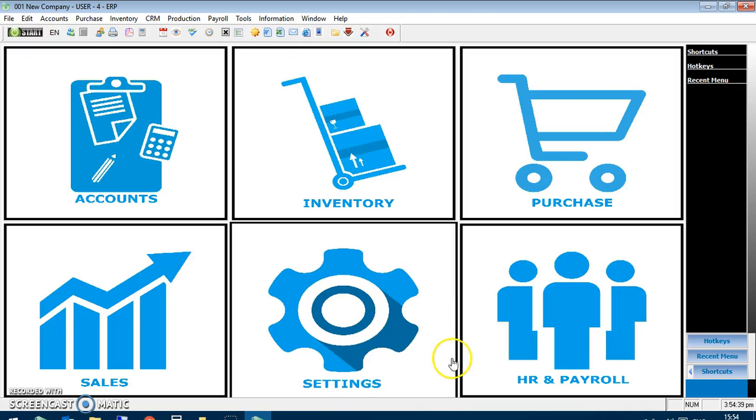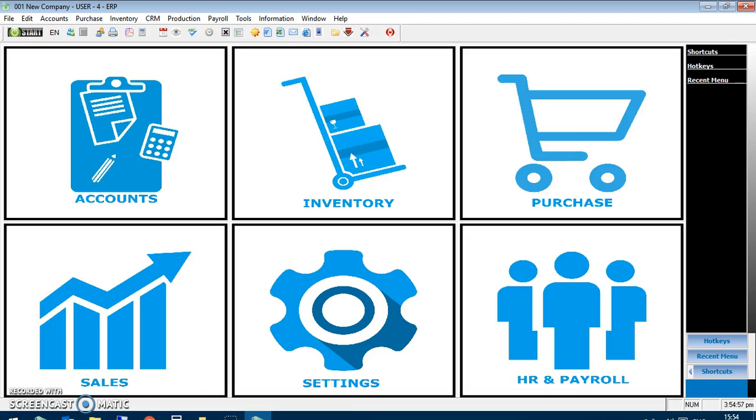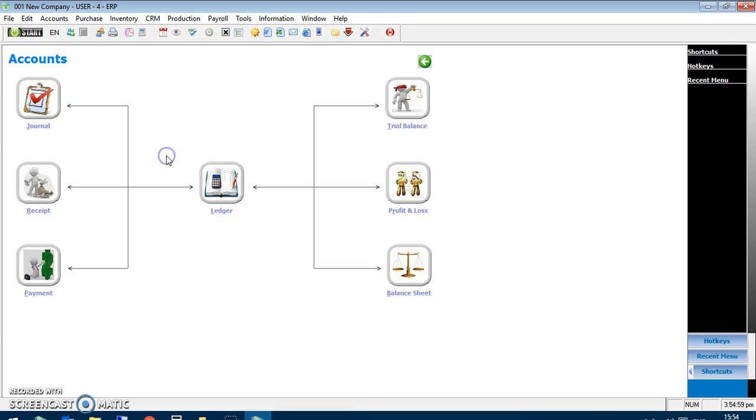That's it. Then HR and payroll, it's very basic, like employees, their salary structure, the payroll entries, generate the payroll reports, then the attendance management system, the timesheet entries. Let's begin with the accounts. Let's go to the journal voucher, how to create a journal entry.